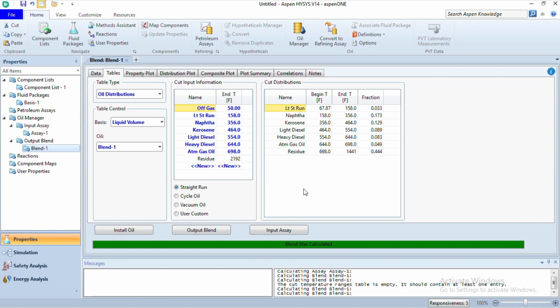So for example, the kerosene liquid volume fraction is 0.129. Okay, let's assume 10,000 bbl per day of crude feeding the tower. So the kerosene production is expected as 10,000 multiplied by 0.129, which is 12,900, or roughly 13,000 barrels per day.